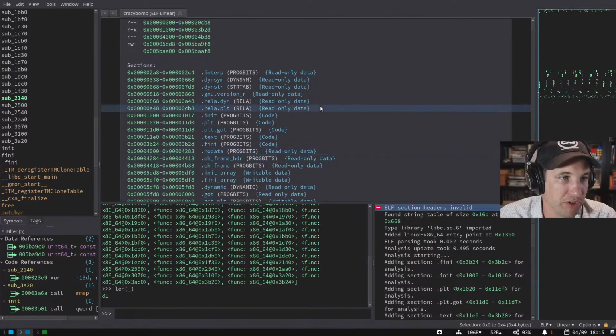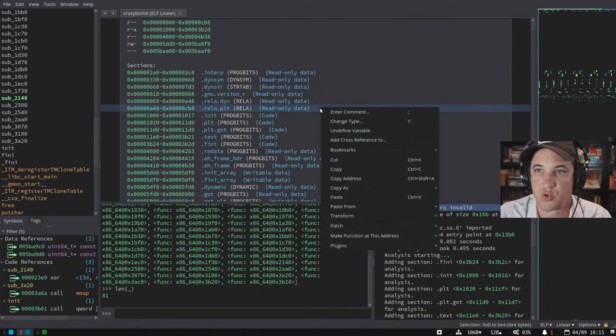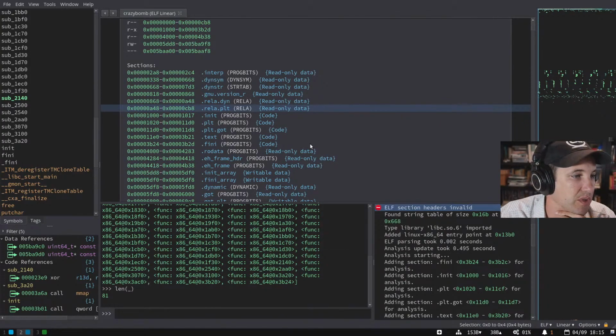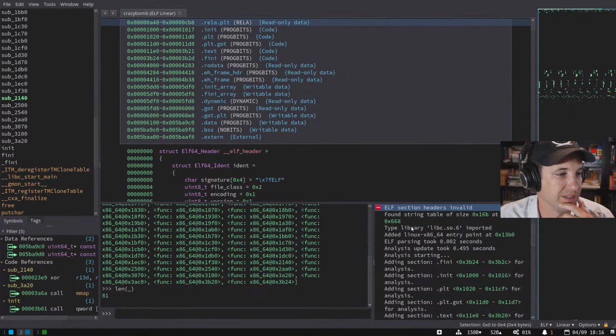Like even if it's marked read-only data, but I said specifically, please linear sweep this section, that'd be cool. That would be a nice little feature. It'd be easy to add. Well, for us anyway. All right, so we know there's something weird with the shenanigans going on.